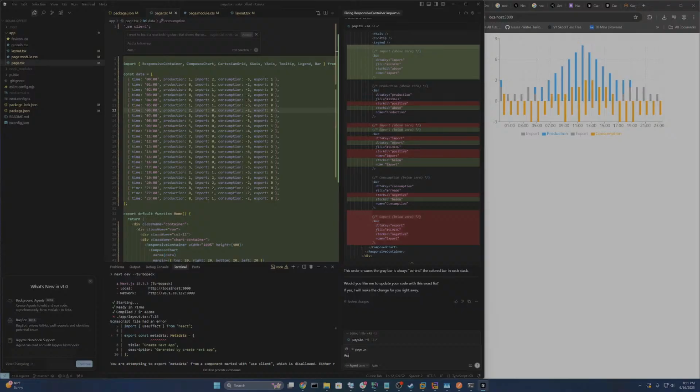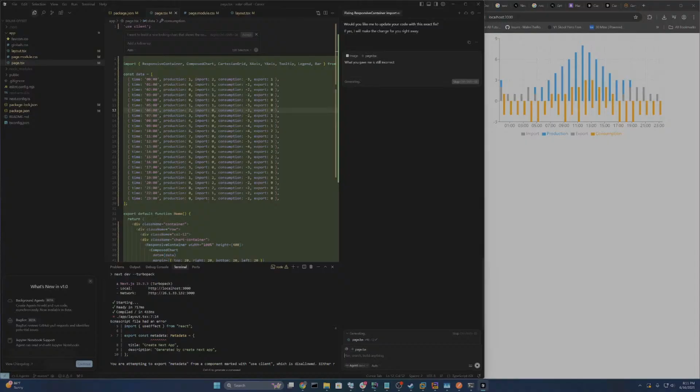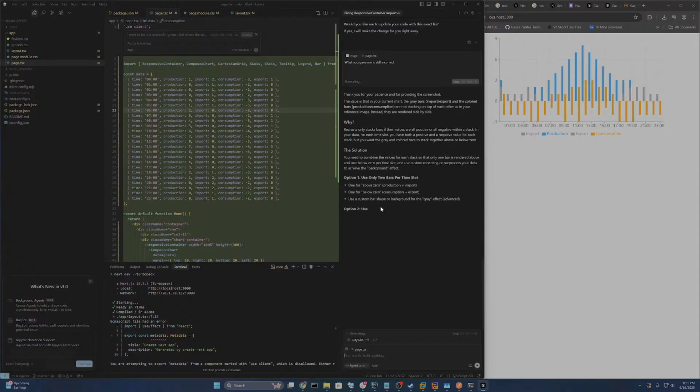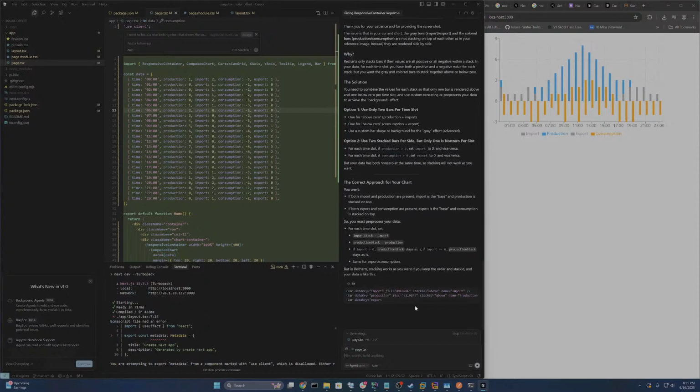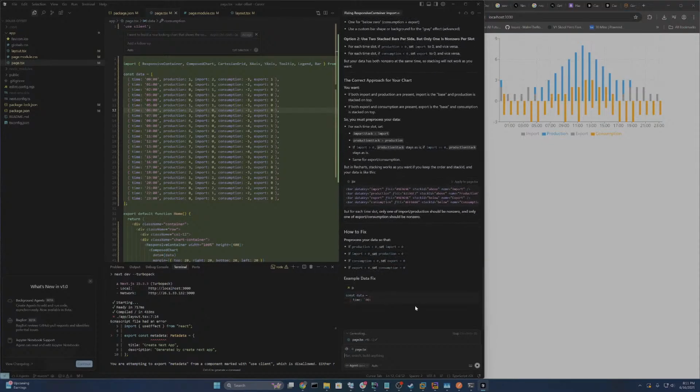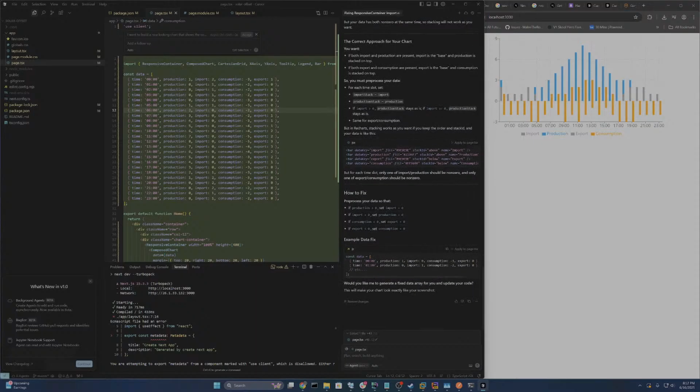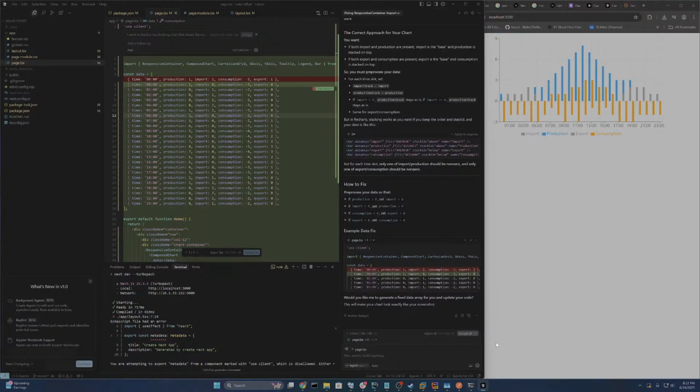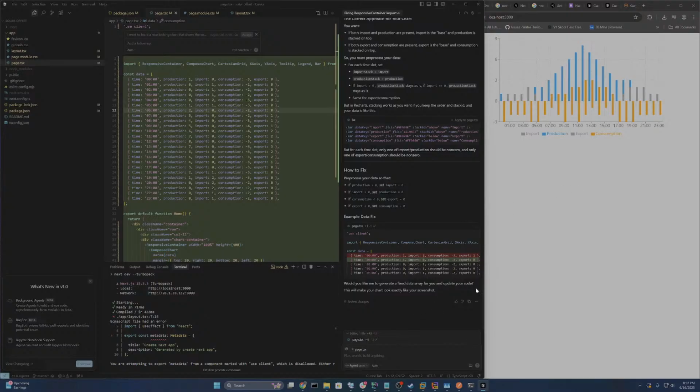What you gave me is still incorrect. Again, I want my chart to look exactly like this image.